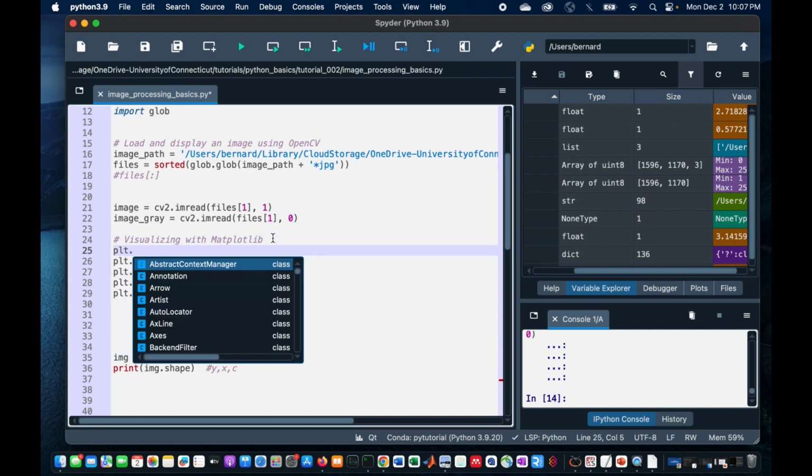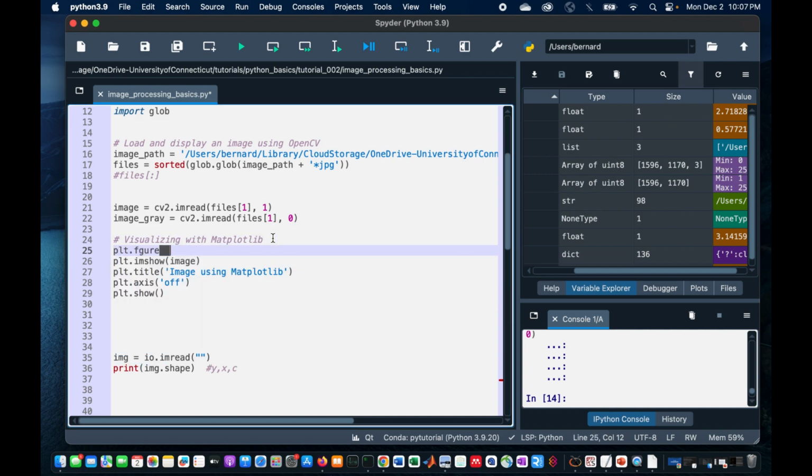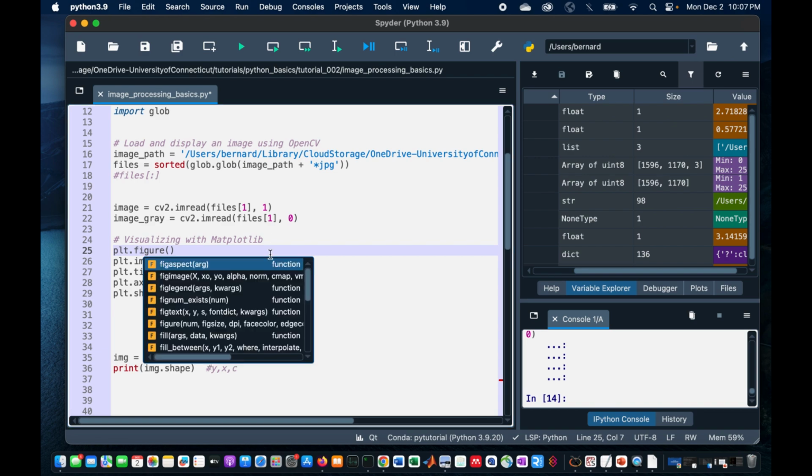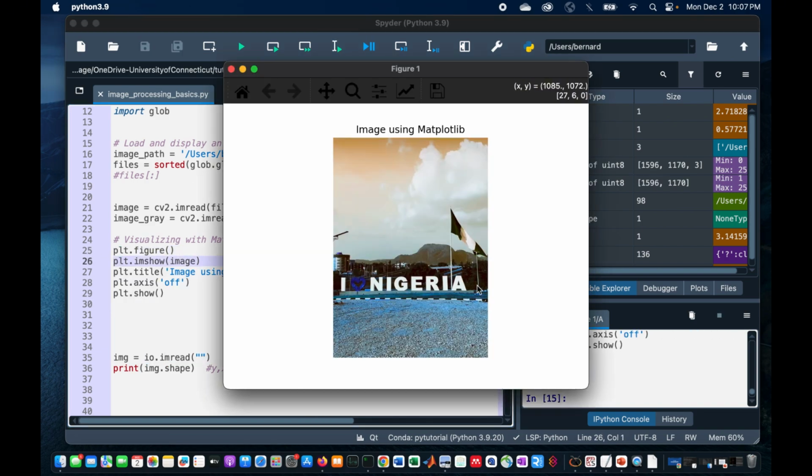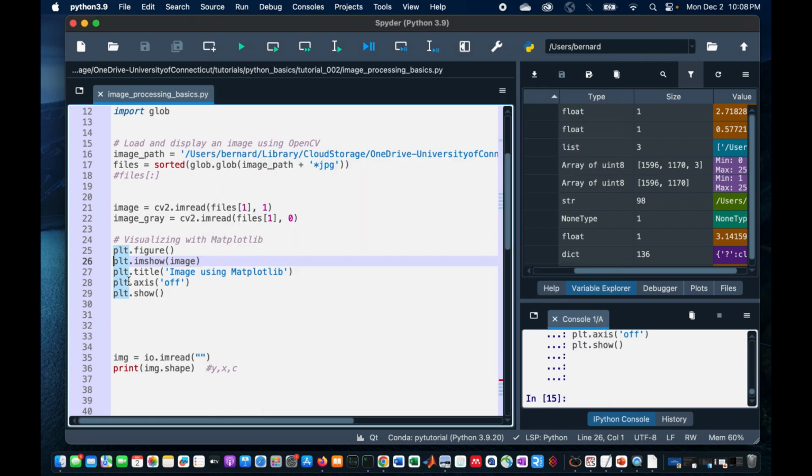typically it's good to just do plt.figure. So let's just add it, so it first calls the figure and then the show at the end. Okay, so if I run this, it will plot the image. So this is how the image looks. It says I love Nigeria. The love is blue and we can't see it very well. That's the title, which we've given there, and the axis we turned off so it's not showing us the pixels.